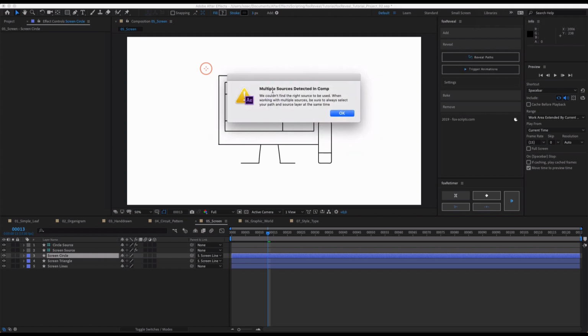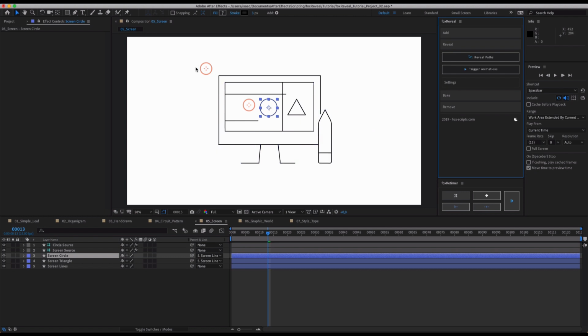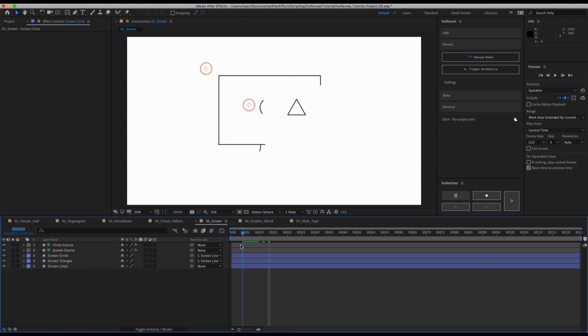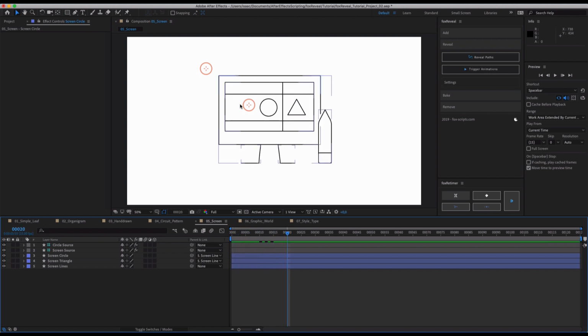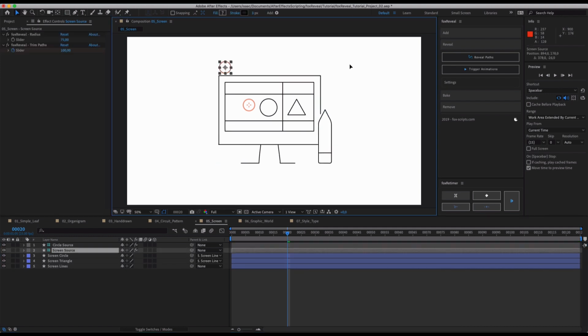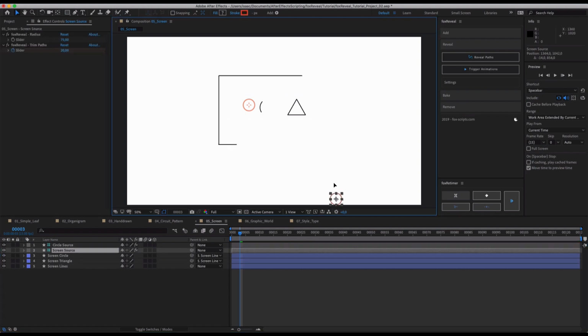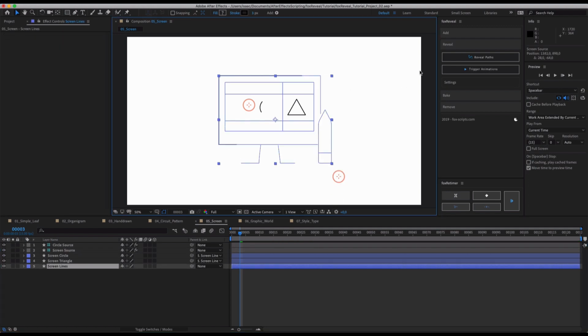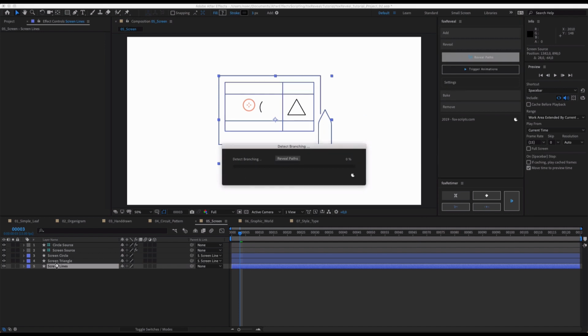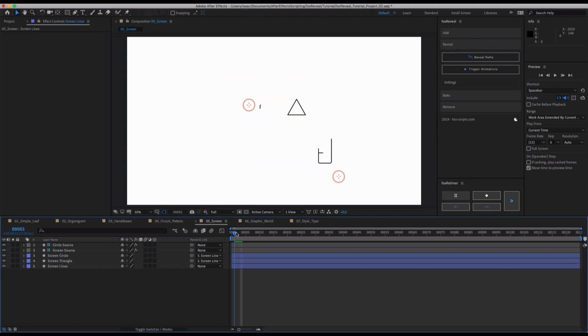It will say, hey, there are multiple sources detected in comp. We couldn't find the right source to be used. So if you have multiple sources in your comp, just the first time you reveal, just select the path and the source and hit reveal paths. And then everything will be revealed just as you like. As you can see, this one will be revealed from this source, this one from this source. If we now have one reveal linked to a source like this one and want to update that one, it's recognized by our script as well. So this time it recognizes, I'm already linked to another layer, so we'll use this source again.